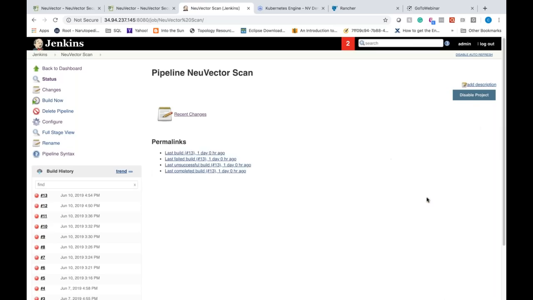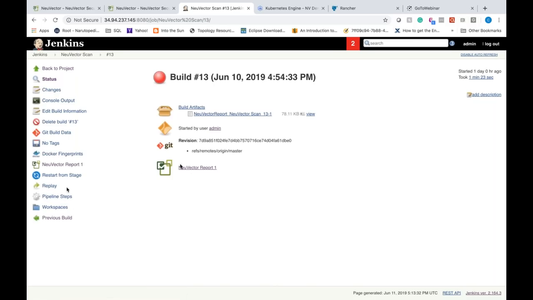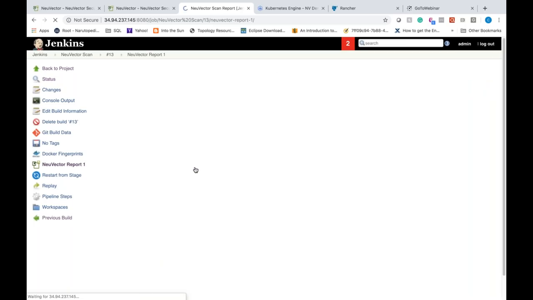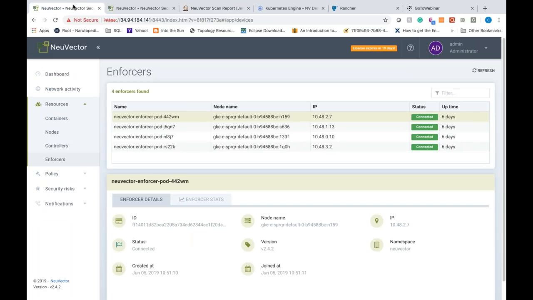So in this particular example, you see that this build has been failed by NeuVector. Now, if I dig a little bit deeper here, we do provide you with a NeuVector report. Essentially, this report shows you every vulnerability we detected from this particular build. And as you can see here, it lists all the different CVEs. It provides a link with information that would be very useful for developers to see how they can go about fixing their builds.